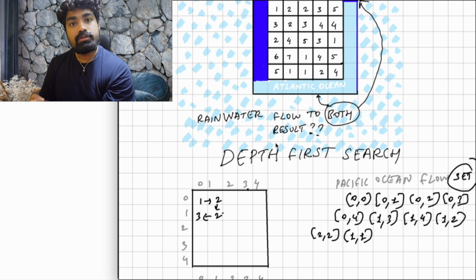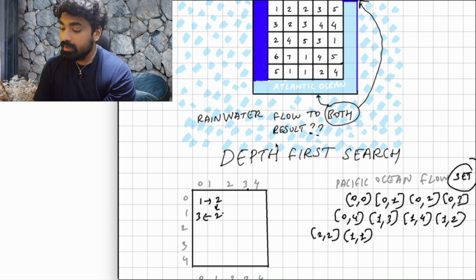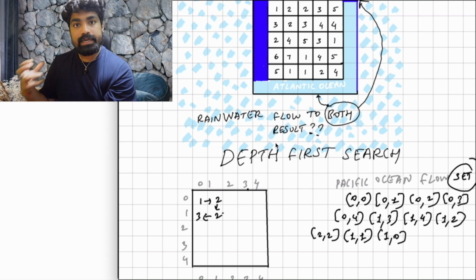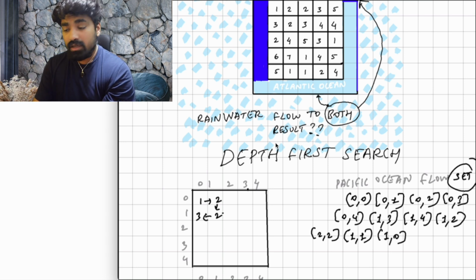Then I see whether it is possible to go on the left. Left I have 3. 3 is going to be 1, 0. 1, 0 doesn't exist in my set. So I will put 1, 0 in my set, and from here then I will see towards the right it is not possible because that's the way I came from.